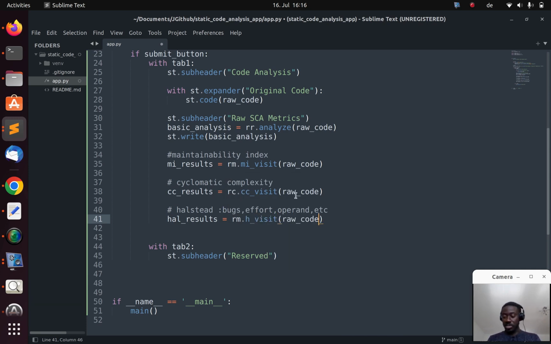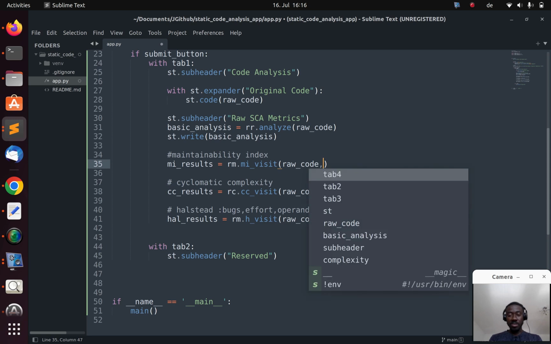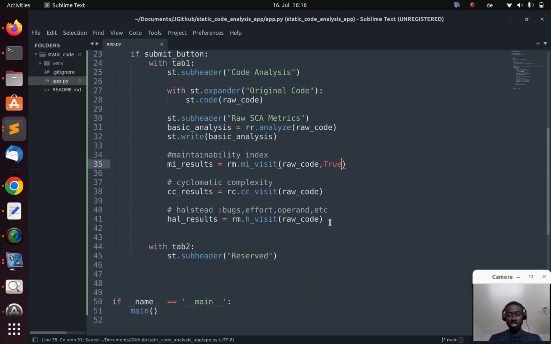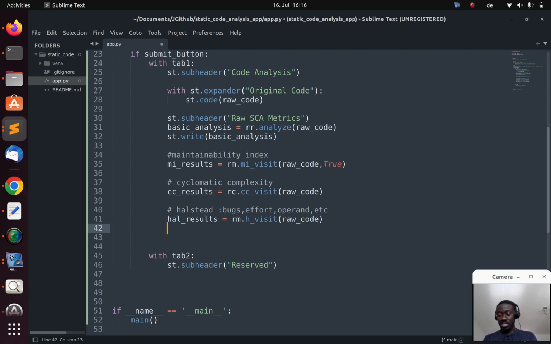I'm going to pass in my raw code. So the CC, right, is for the cyclomatic complexity. MI is for maintainability index. You can also specify multi as true, so that it works on more stuff. Like there's another argument, and don't worry about it. So I've gotten our stuff here. Now let's show the result.